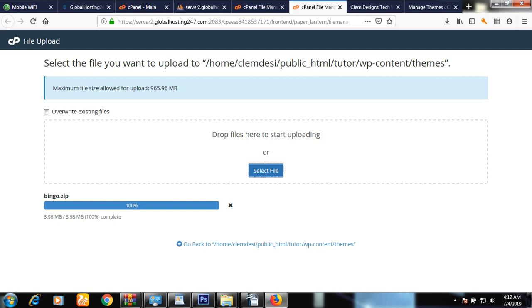Succeeded in uploading that Bingo theme. So the next thing I'm going to do is to extract it so that I can install the theme. So it's success, complete. When it shows you the green sign, it means that it succeeded in uploading it. So I'll close off here.